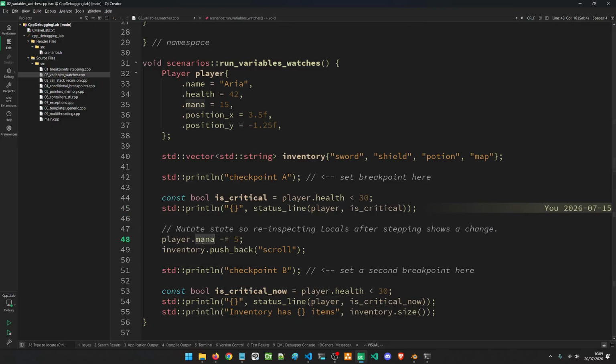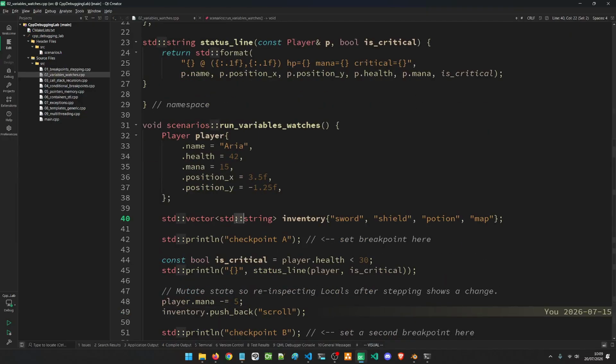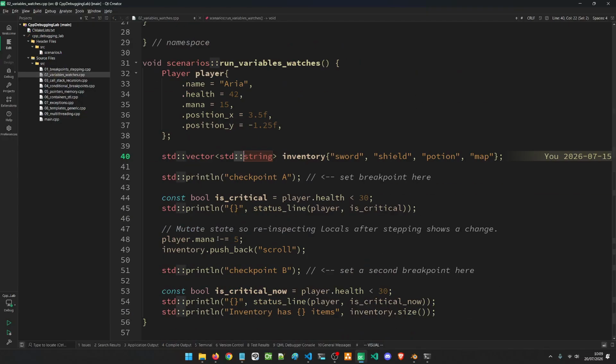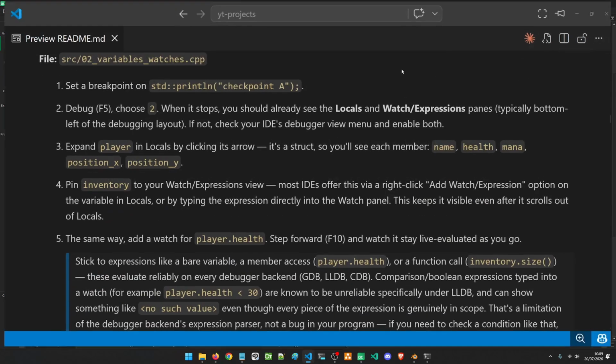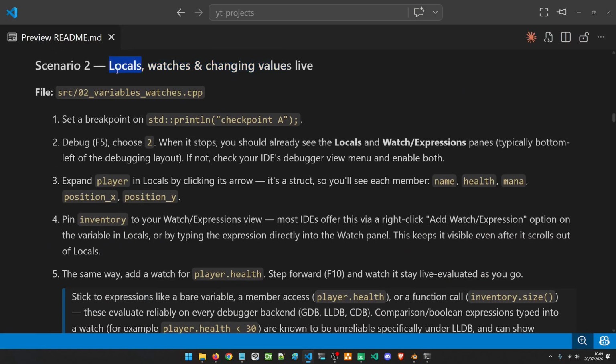We are going to modify a variable at runtime and see what happens inside this player. Then we are going to add something to our collection that we defined on top here. Again, we are going to see this thing happening at runtime. Then we will print checkpoint B and print some information in our variables here. Now that you know this is what we are about to do, we are going to be investigating locals, watches, and changing values at runtime.